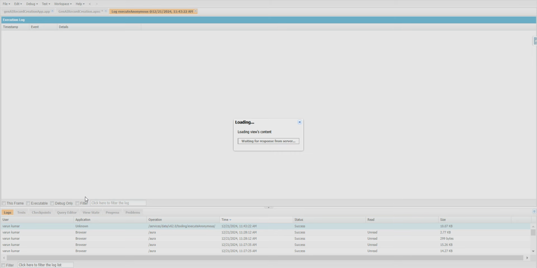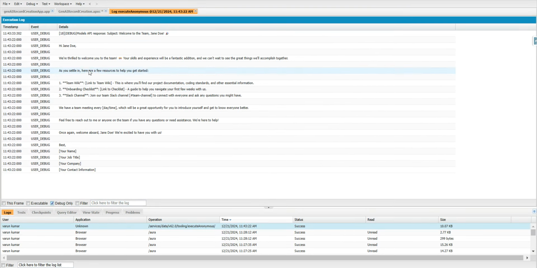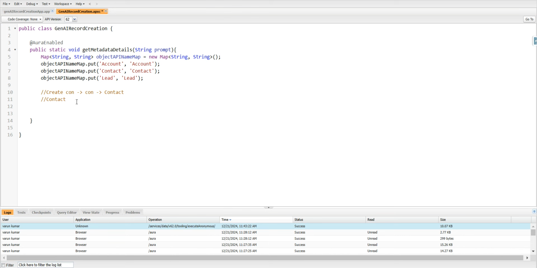Yeah, I'll just open the debug log, click on debug only, and you can see it really generated a nice email. Now I'm going to make use of this models API to write my prompt and get the object API name.